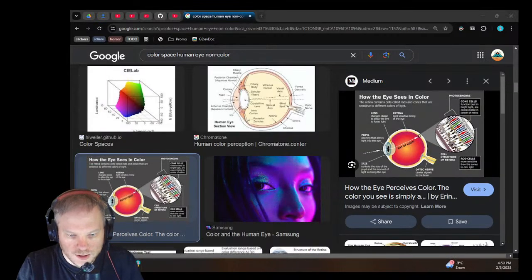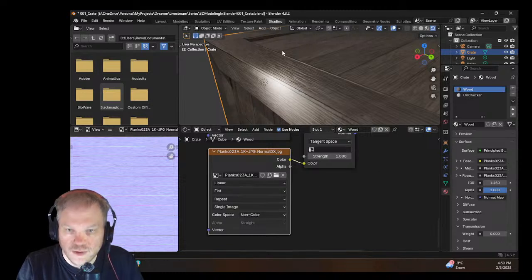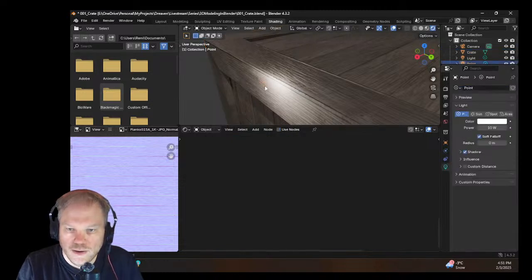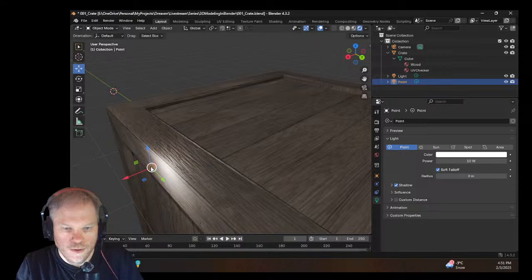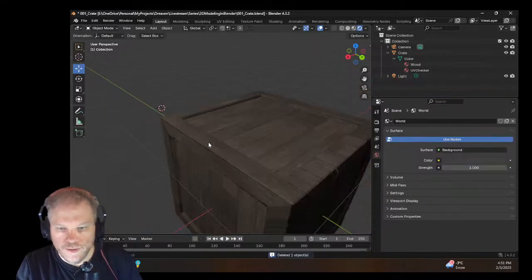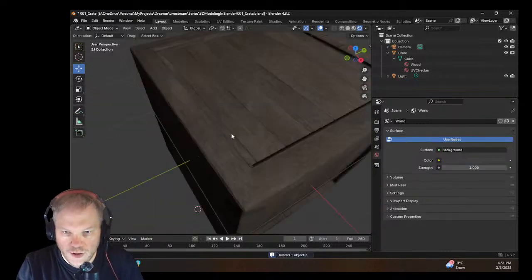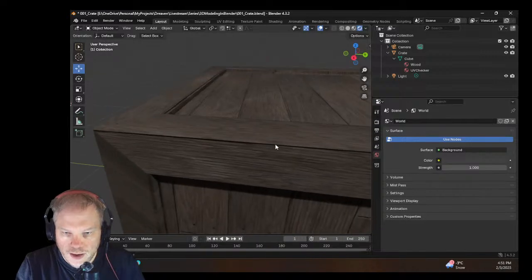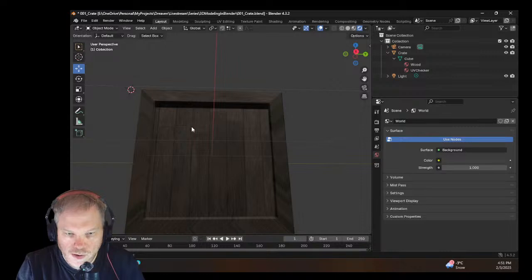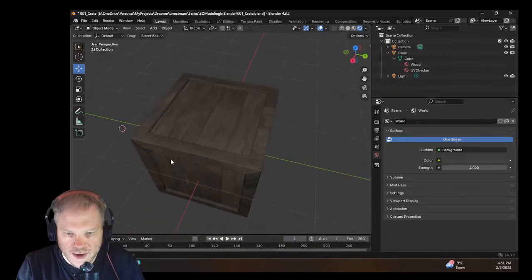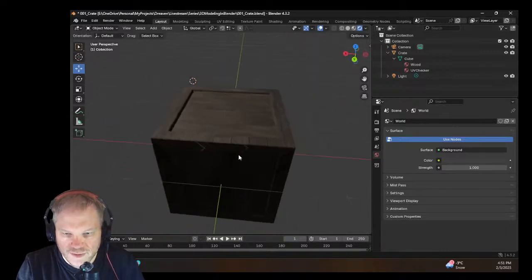So let's continue. I will leave it to non-color since it looks way better that way. Delete the little light. I don't like the line there. I would like to add a piece of wood eventually there.